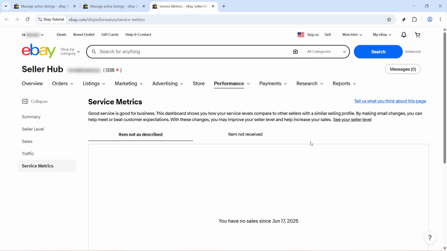When reviewing this section, take a moment to read the labels and any notes on the page carefully. eBay often presents performance data in a way that compares your account to expected standards, so it's helpful to understand what each metric means before drawing conclusions. If anything looks unusual, this page can be a useful starting point for identifying patterns you may want to improve.